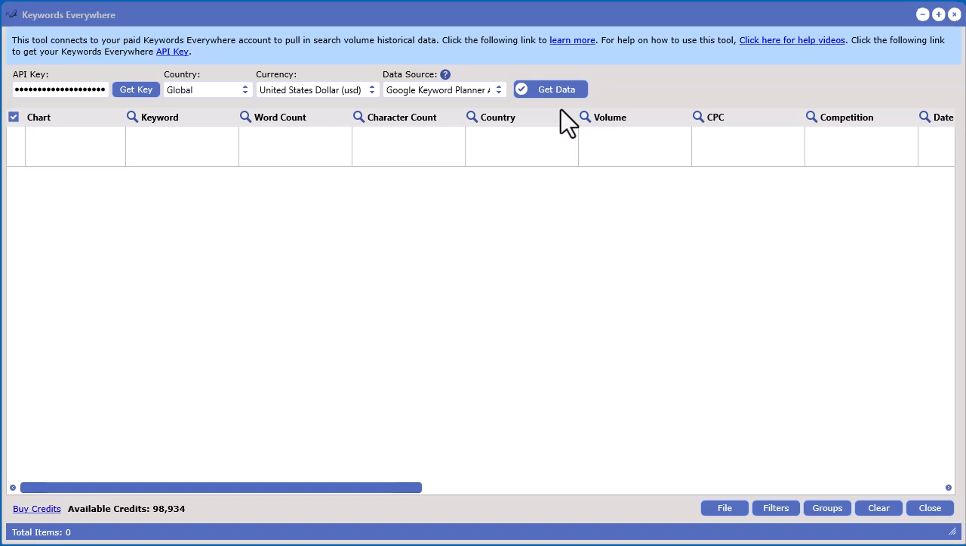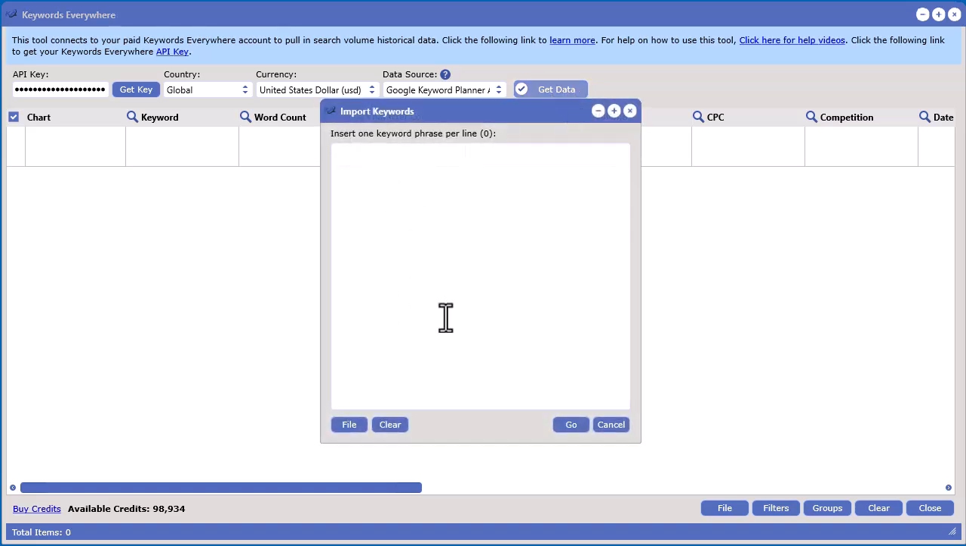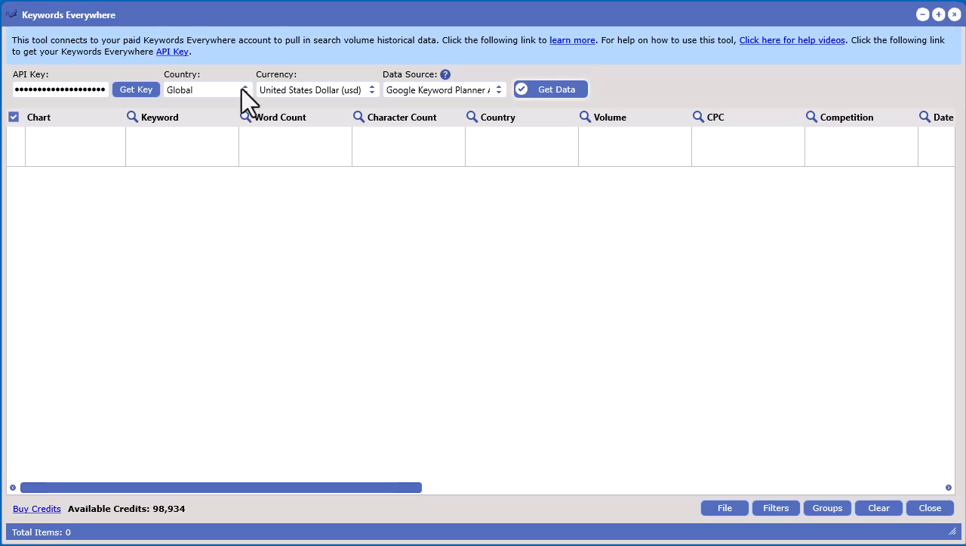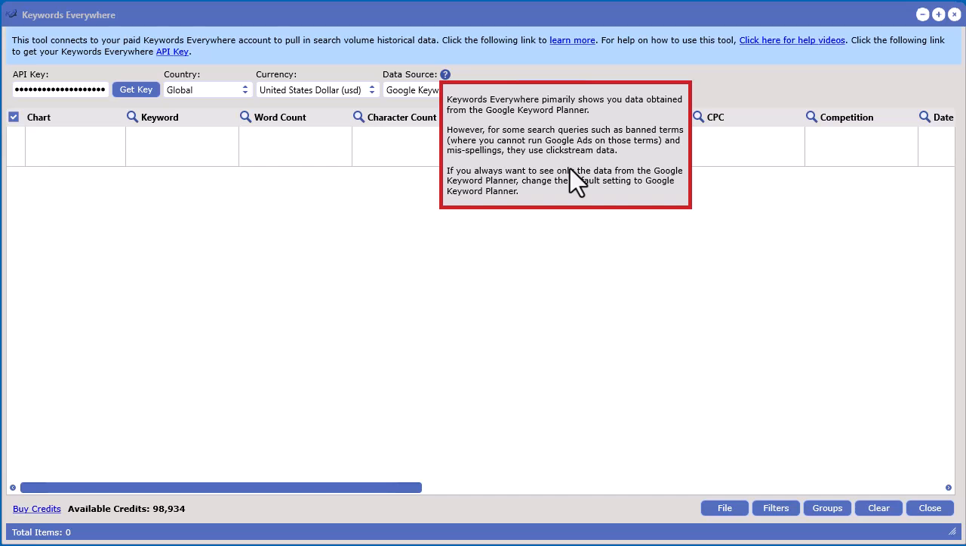When you use this tool, you click Get Data and you insert all your keywords here. Then you've got your country that you can select from, your currency, and also the data source. So there's Google Keyword Planner and Clickstream data, or just Google Keyword Planner. I found somewhere in their documentation that by default, this is selected for the keyword data that you get when you use their plugin. So I figured I'd just keep that default, but you do have the option to remove the Clickstream data, which I don't really recommend. I found this information on one of their web pages.